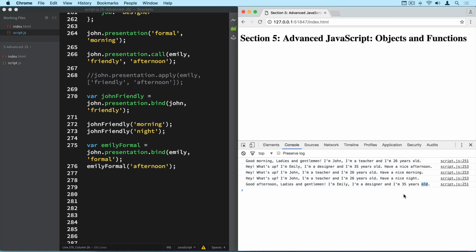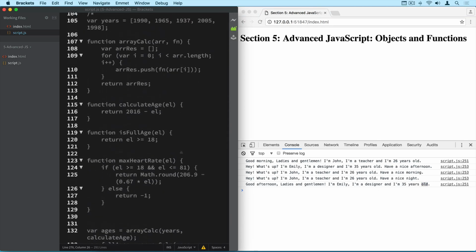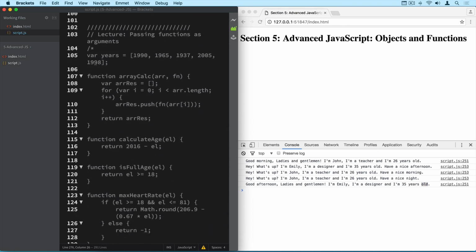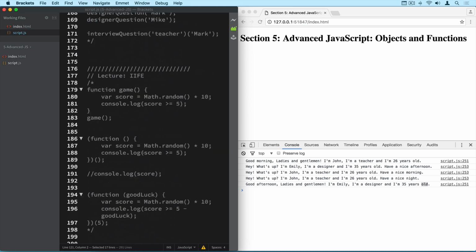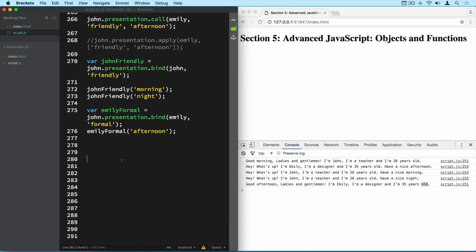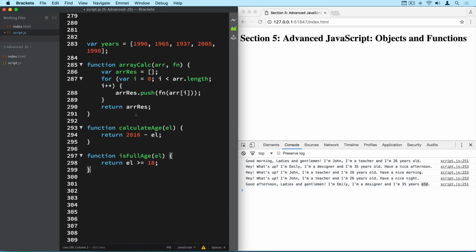So let's bring back some of the code that we wrote in the lecture about passing functions as arguments. So I have the code up here. Let me see. Oh yeah, this is the one that I want. And this one here as well. Okay, so let's create some space here. And do you remember this one? So this was the function that we created, where we then passed a callback function, which was to calculate age and calculate if someone was of full age.